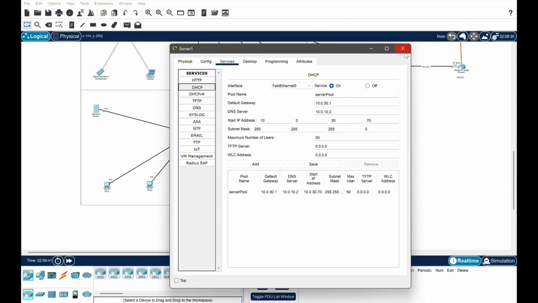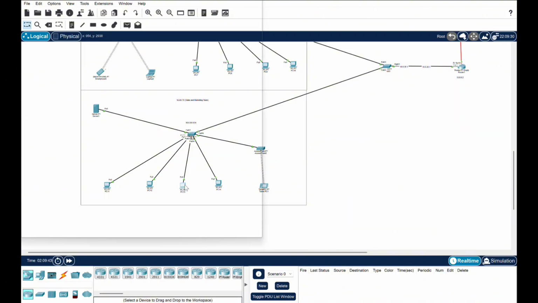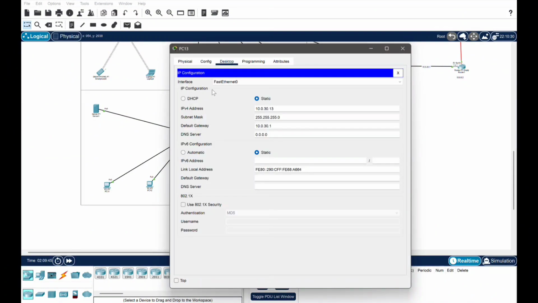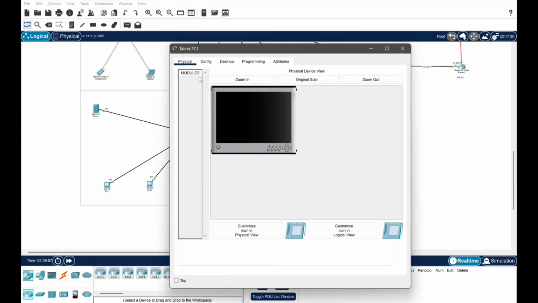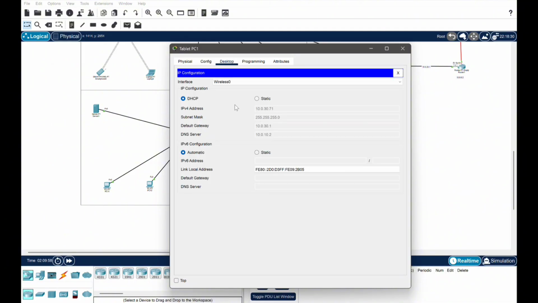70. Let's check it on a device. Let's come to desktop, IP configuration, DHCP. Let's see if it works. Definitely it works, and the IP assigned starts from 70. Let's check the wireless device as well. Desktop, IP configuration. Yes, it is already assigned an IP for this wireless device.